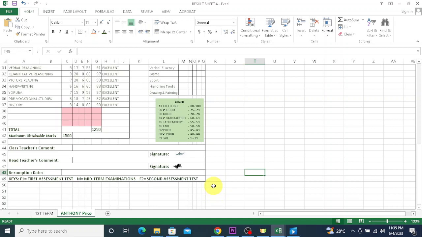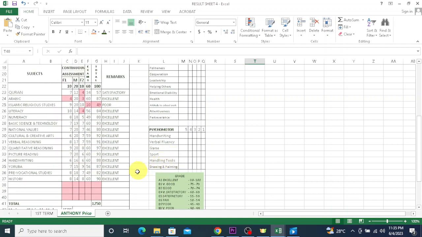Now, even before we duplicate, there's something we need to do. We need to protect the sheet, because the sheet as it is now, any uncareful teacher can just come and delete any part of it. Once it is deleted, the person has deleted the formula. So it will create a problem. So let us undo now.